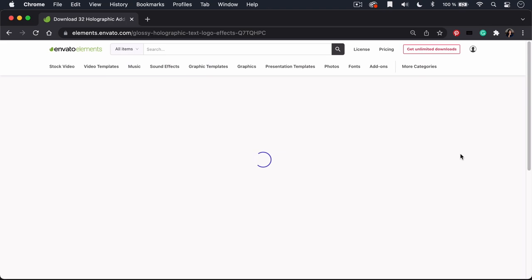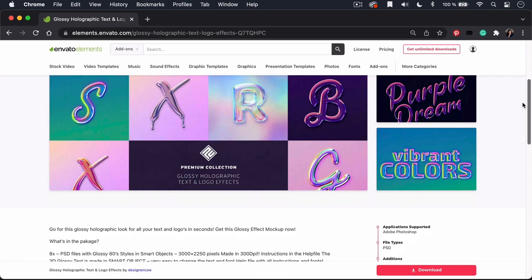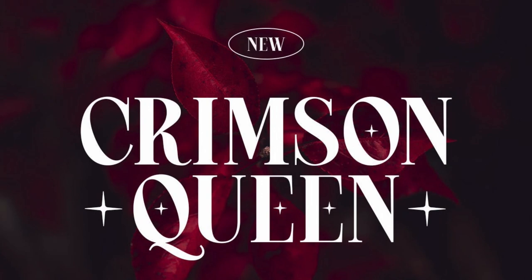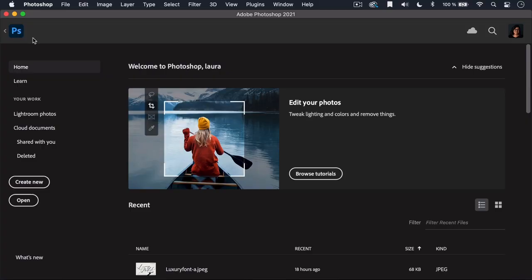For this Y2K poster, you will need a few assets from Envato Elements. This fancy butterfly, the image of woman in headphones, transparent tapes texture, Crimson Queen font, Downy White Sands, and the rip edges photo effect. So let's get started.